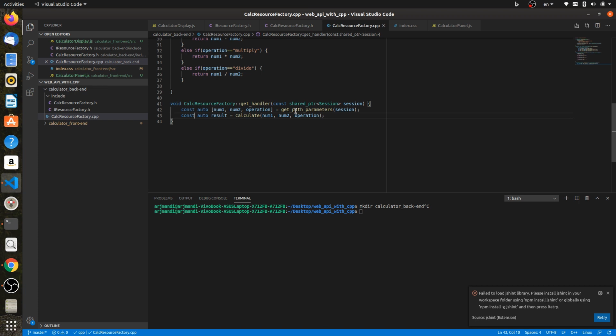Alright, the next step, we must create a JSON data structure and put the result inside it in order to send to the client. Now let's create the JSON data structure. Alright, we must copy the JSON library which we have downloaded. In the terminal, copy the JSON header to the include directory.